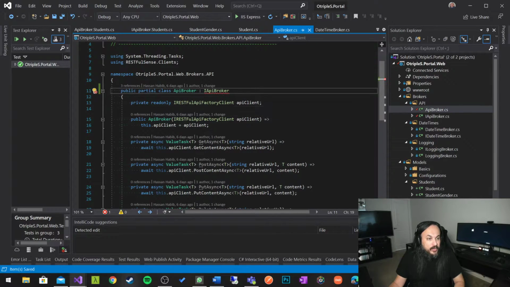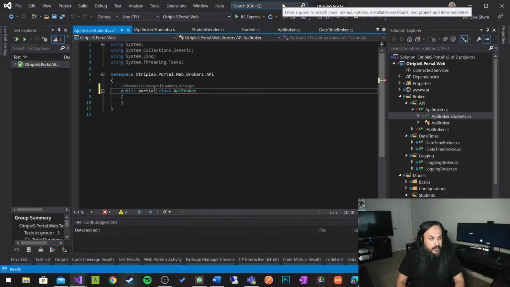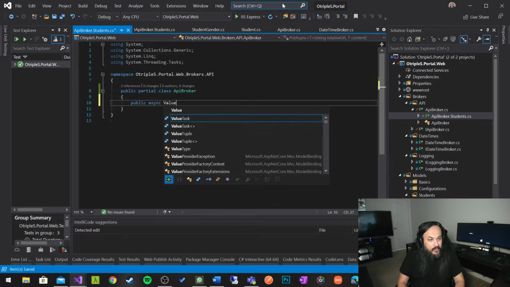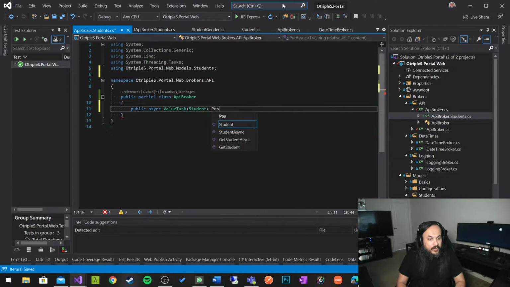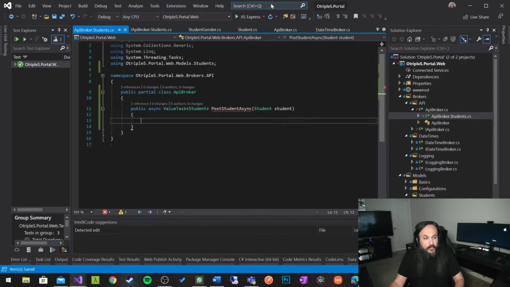So public partial class, because this is going to be partial, and then under this, I'm going to say partial, and then the implementation that I want to do is basically a public async ValueTask of Student, and this will say PostStudentAsync, and you're passing your student object into your method like this. So this is pretty straightforward.